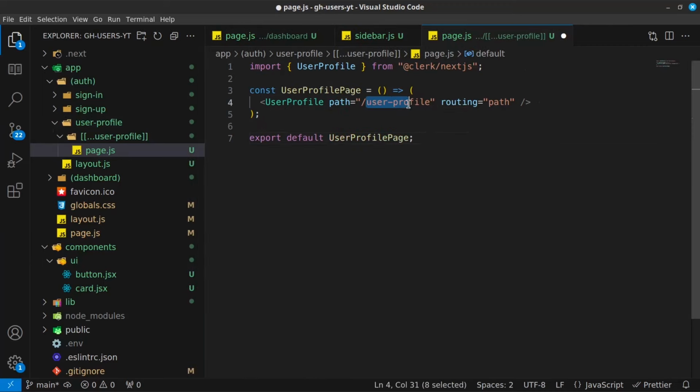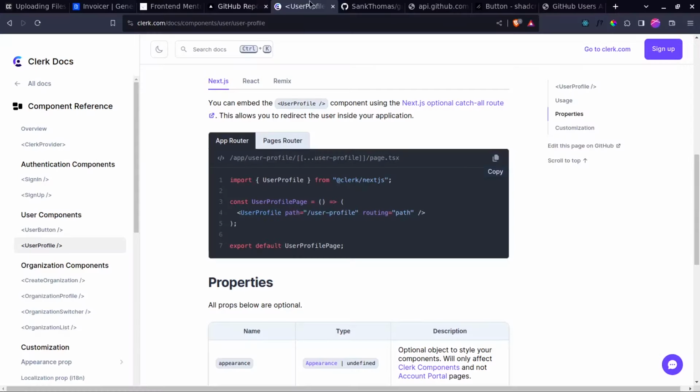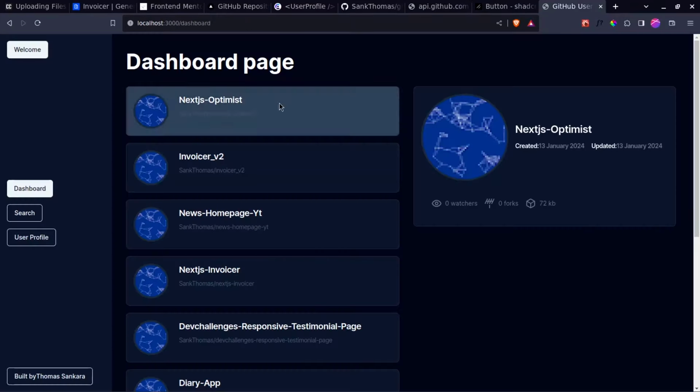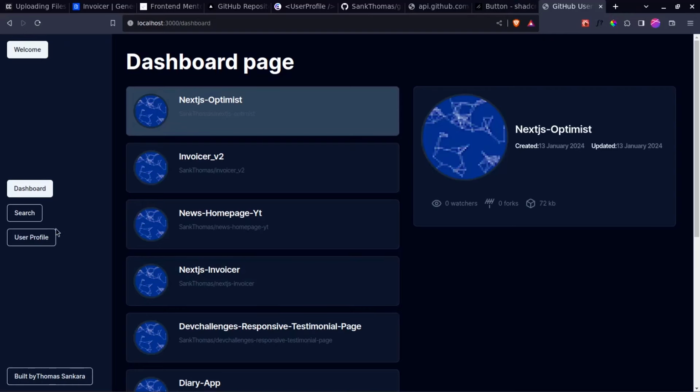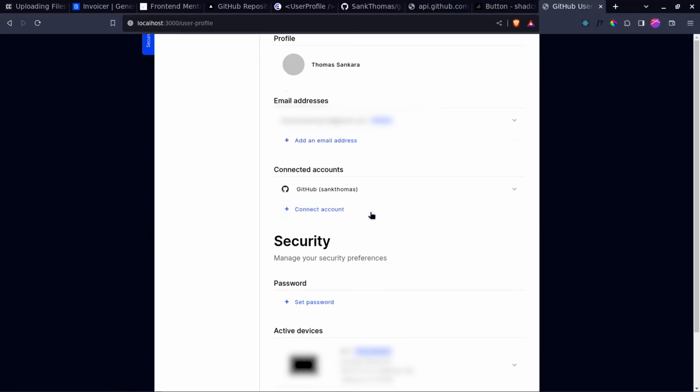And by the way, this path should match the path that you want your button inside here to link to. So if the path doesn't match, then you're going to get an error. So when you save that, you can now visit user profile, and you'll notice that for user profile, we now have, once it loads in, then notice that we have that.